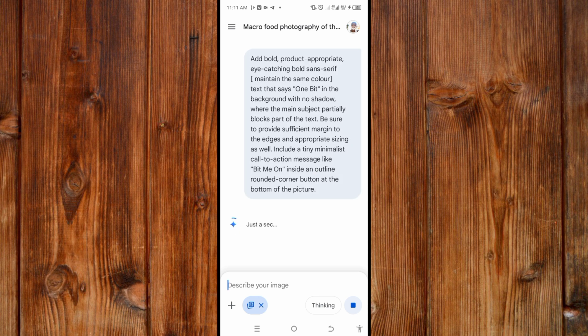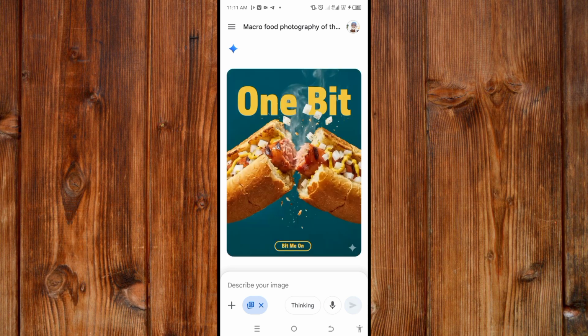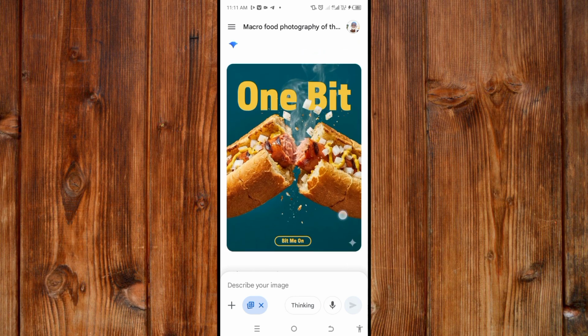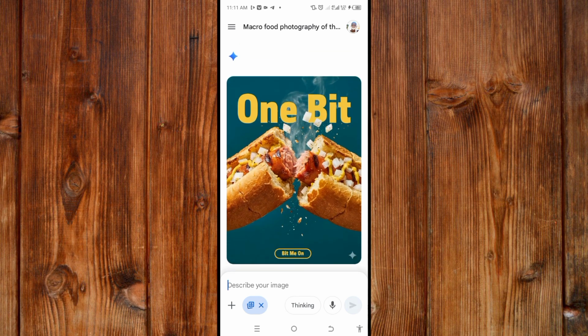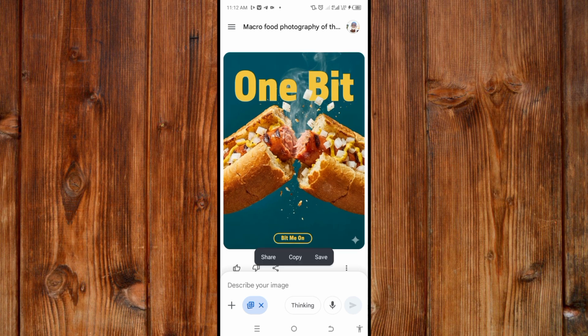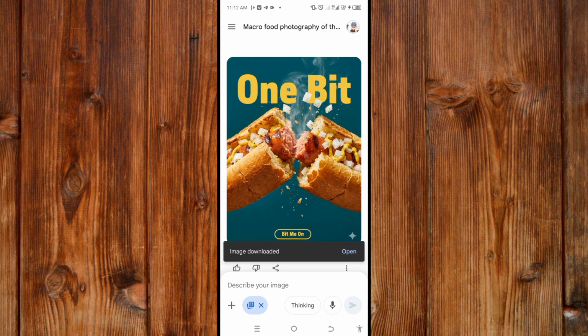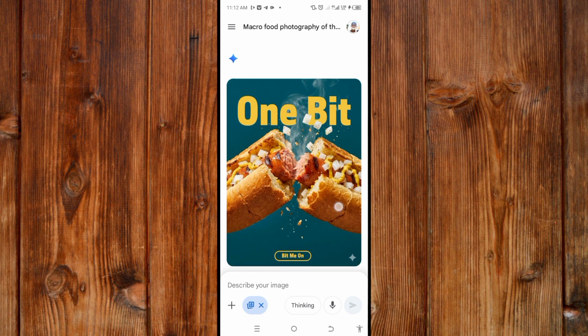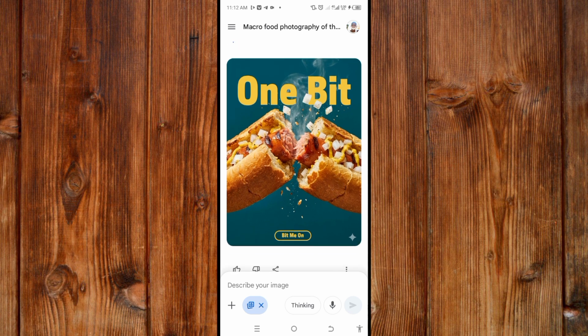Now you wait for it to create the headline type. You can see how it's created. If you like how it's created, just save it by pressing on it and then clicking on save. You can download it onto your system. You can now use it on your social media or any marketing platform to sell your product.